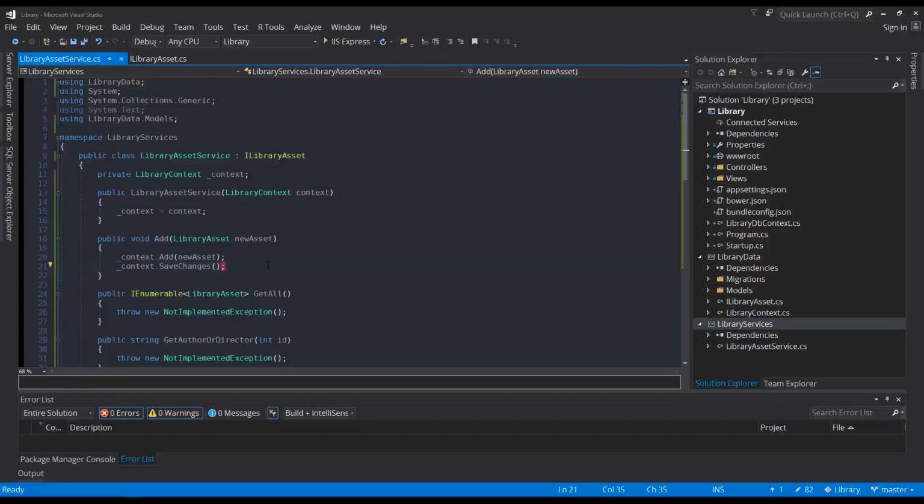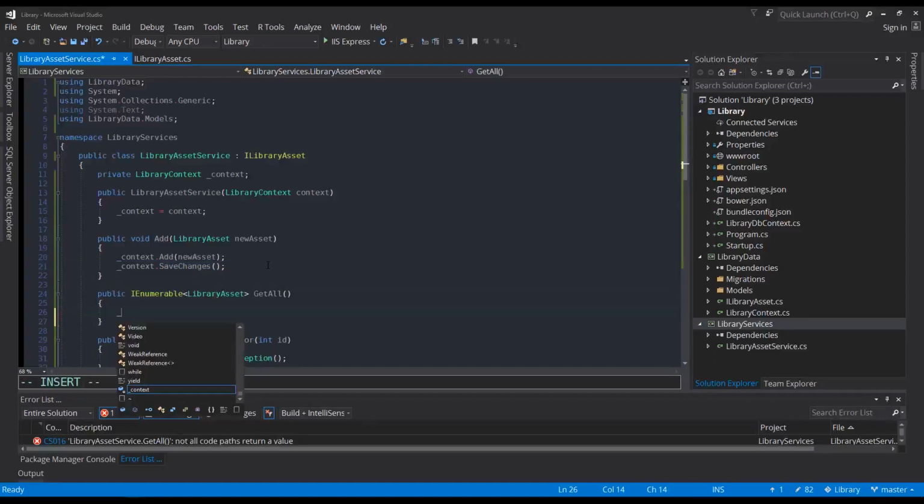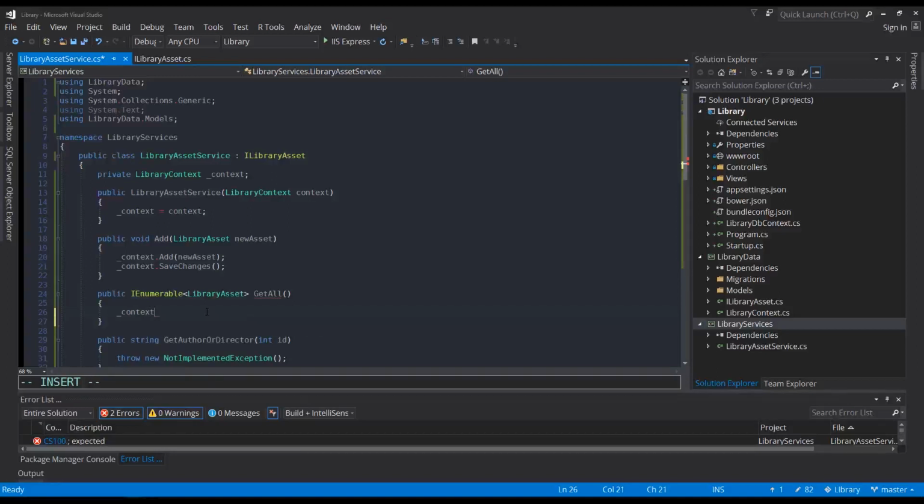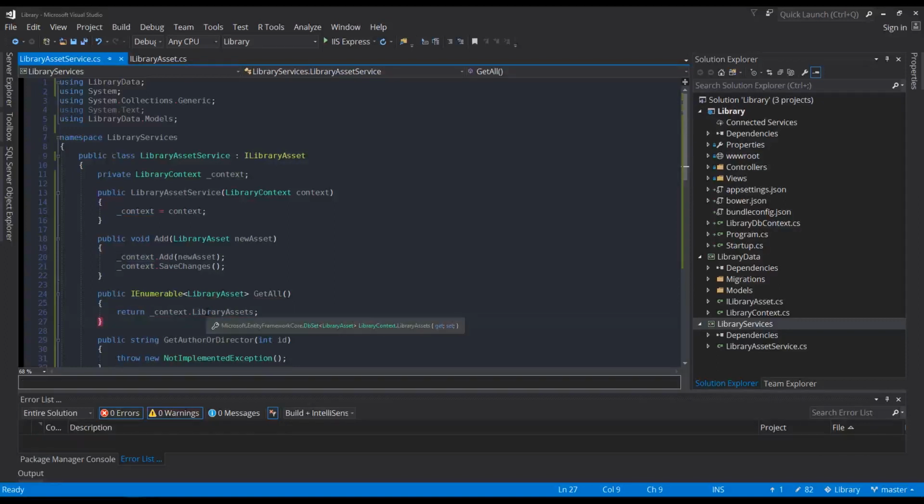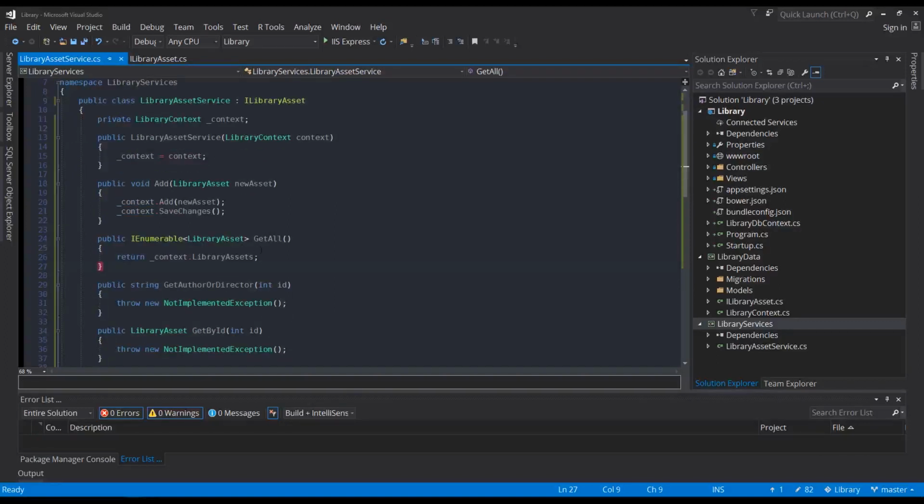Okay, so now let's look at our GetAll method. This one is actually going to be pretty simple as well, because we can simply call context.libraryAssets and just return this. This is going to return a collection of our library assets, in fact all of them, from our database. Now there's something else we can call here called include.